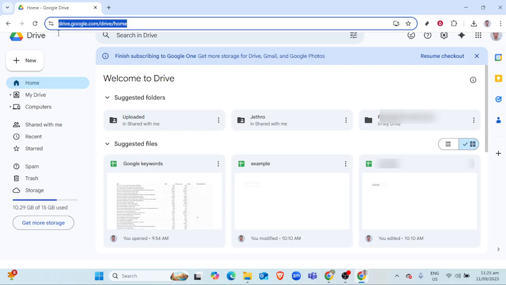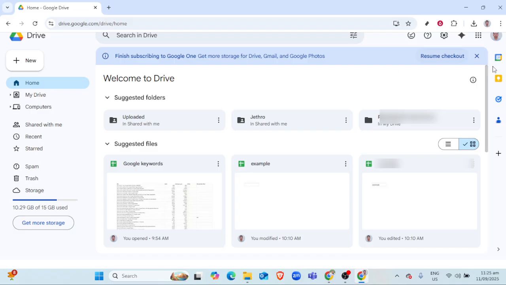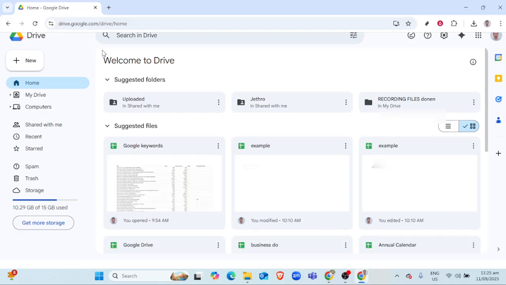Make sure you're logged into your Google account associated with the drive you intend to access. Once you're logged in, you'll see the familiar Google Drive interface displaying your files and folders. Next, look over to the left-hand side of the screen. You'll see several options such as My Drive, Computers, Shared with Me, Recent, and so on. The option you're going to select today is Shared with Me.